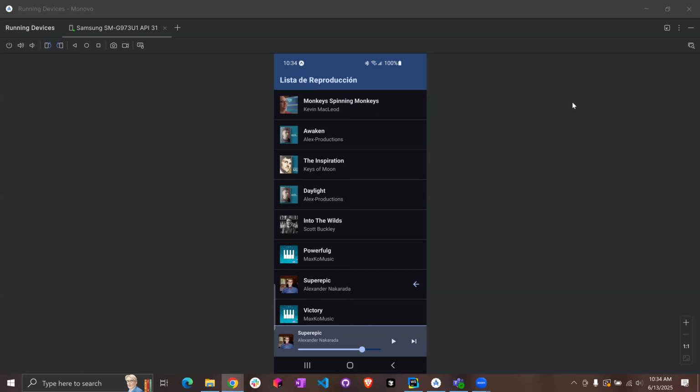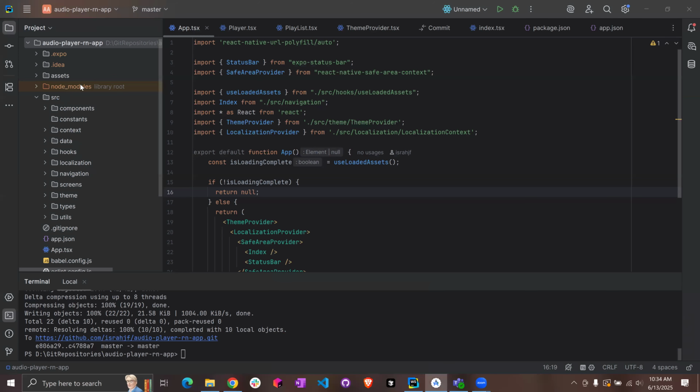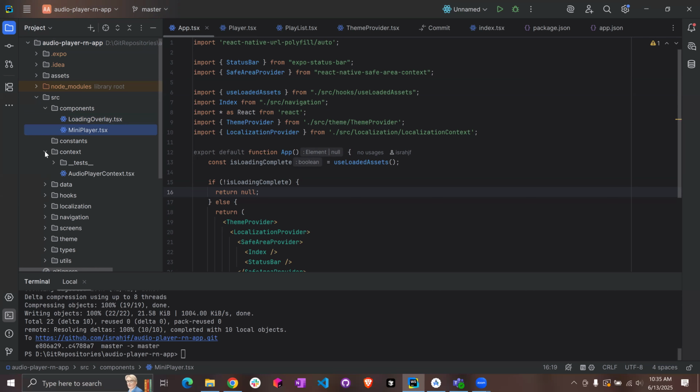So the last thing I would like to show is a little bit of the file structure. That was one of the challenges I had. I was trying to find a clean file structure, a good architecture. I'm not completely sure if this is the best one, so I would appreciate any feedback. I have a source folder where I have the components that can be reused. I decided to put here the loading overlay component and the mini player component.